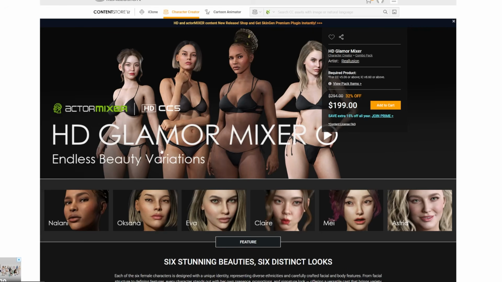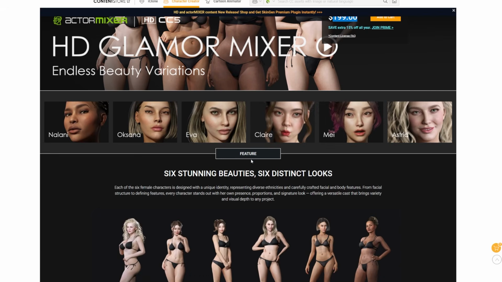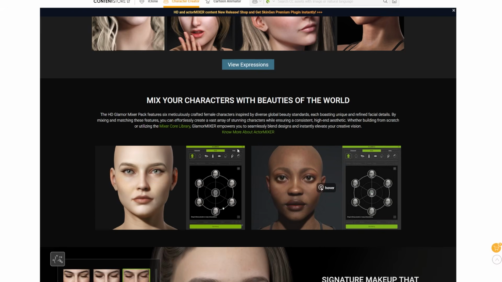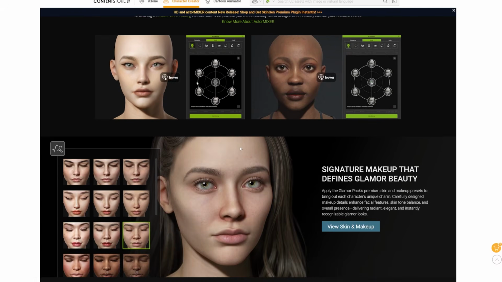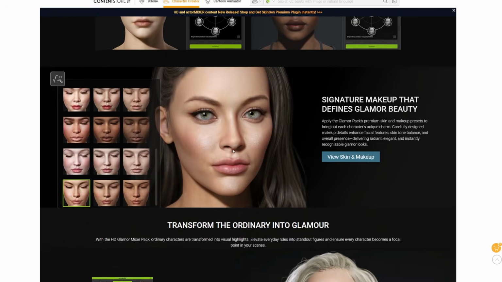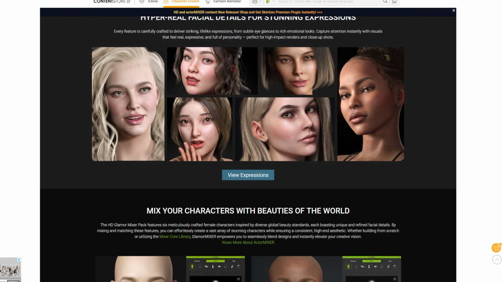So this is the pack that we're going to be looking at. This HD Glamor MIXER. Currently it's $200 on sale. You get 6 characters, and you get a ton of things for them. Let's have a look and see what it's like. You get all the shapes for Actor Mixer. You get a lot of stuff.